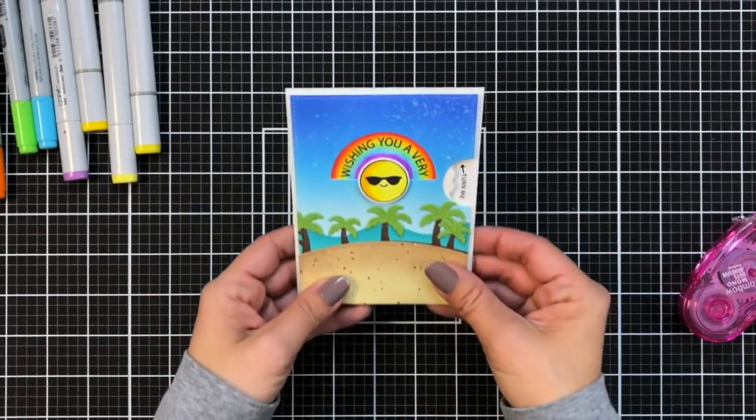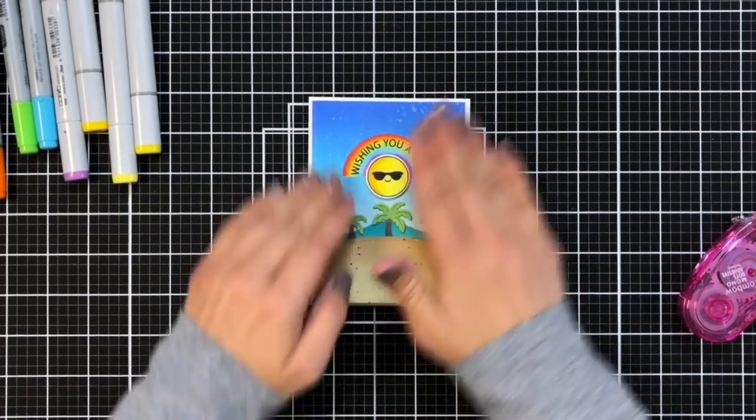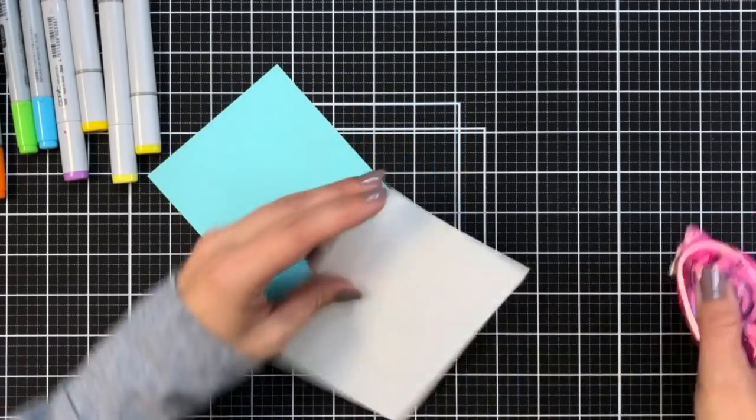Now you'll notice I don't have any critters or any other images on here except for that sun. And you totally can do that. This would be a great beach scene to create. The reason I didn't do it is this is something that I could mass create if I wanted to.